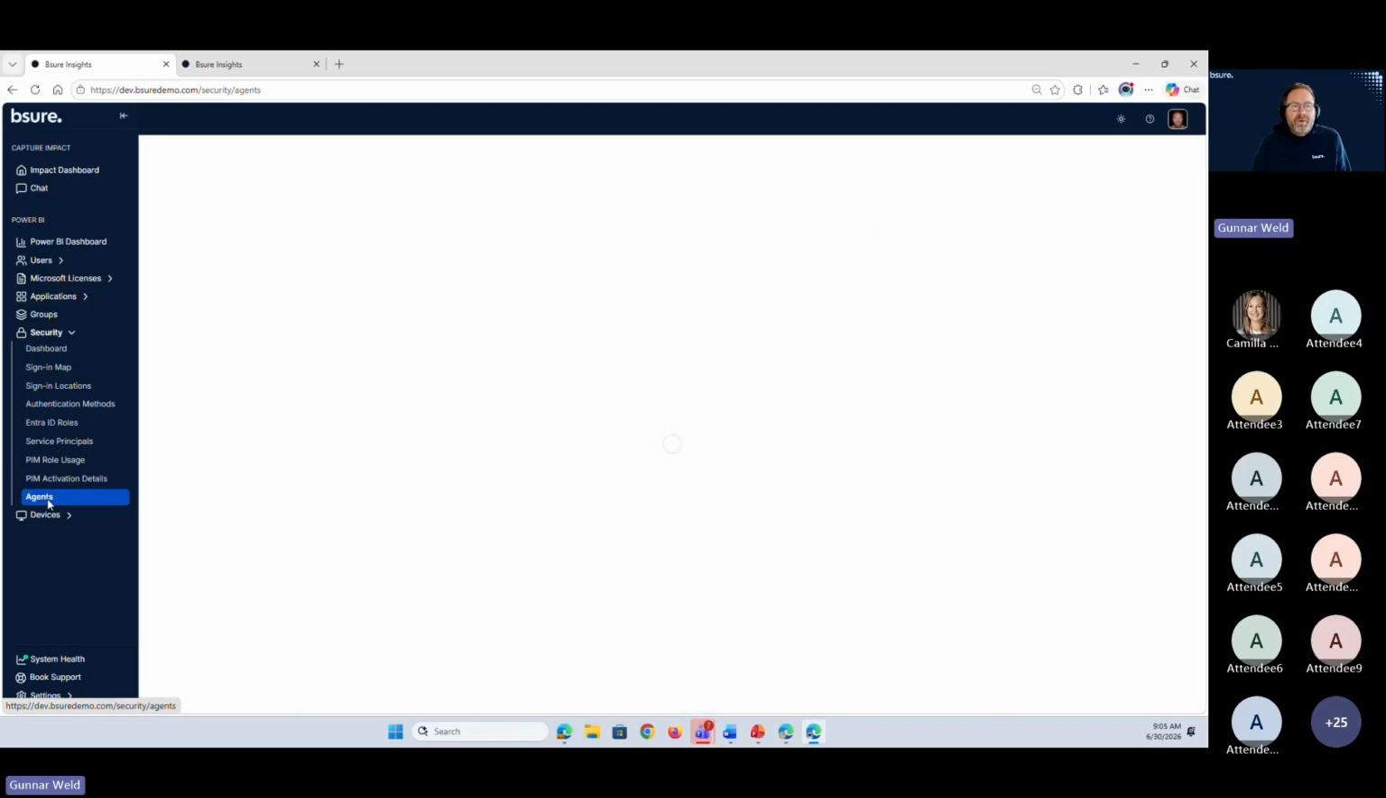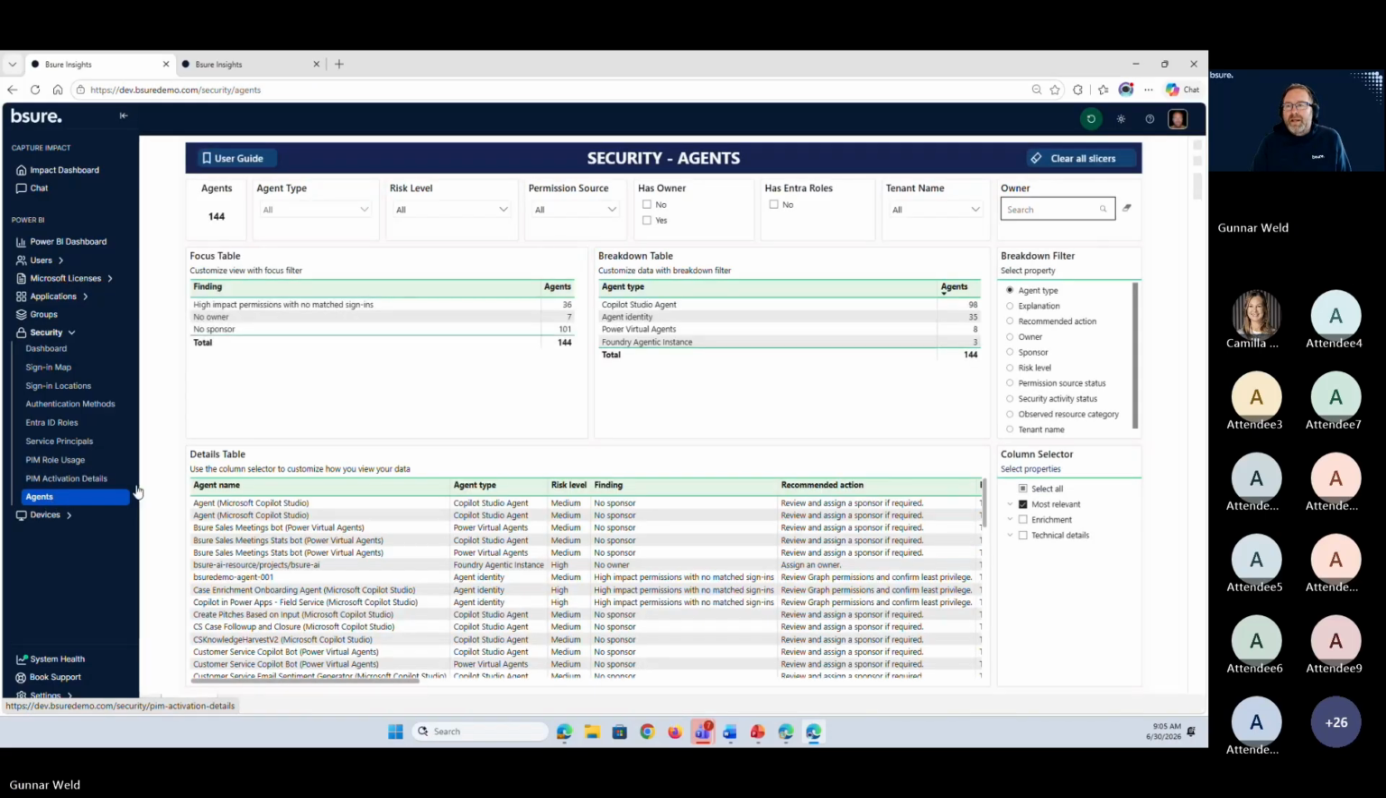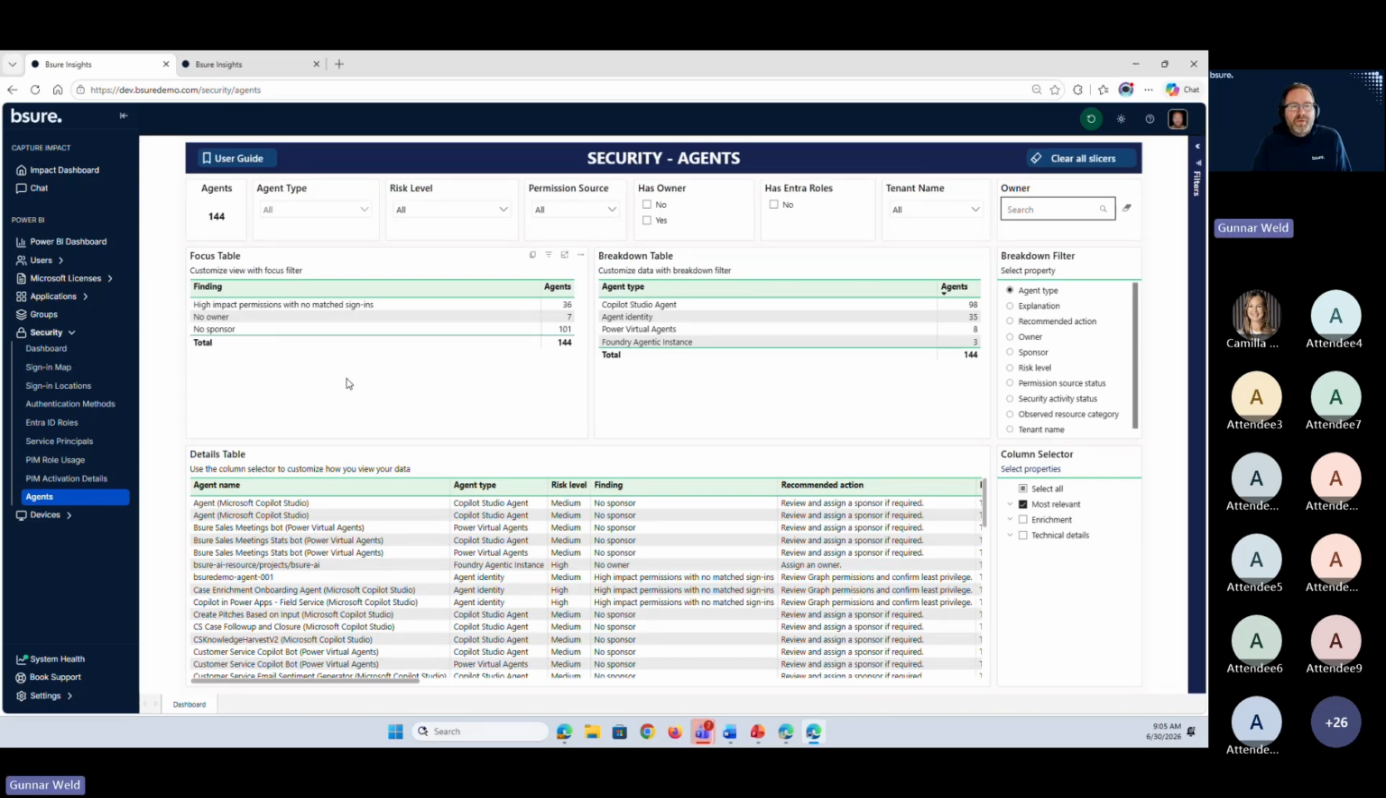The fourth new report is agents. This report gives you an overview of agents in Entra ID, including permissions, owners, and sponsors. As more organizations start using agents and AI-related capabilities, it becomes important to understand which agents exist, who owns them, what permissions they have, and do they have a sponsor or an accountable person.